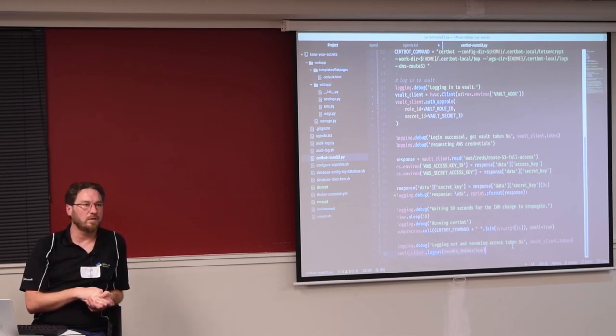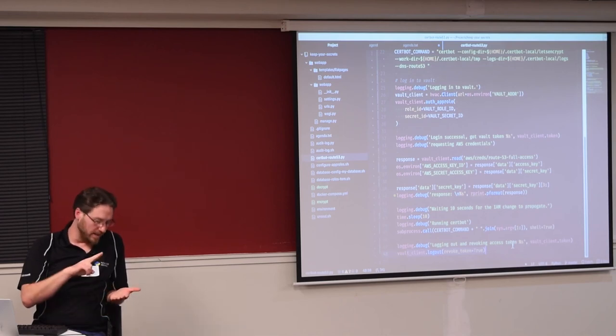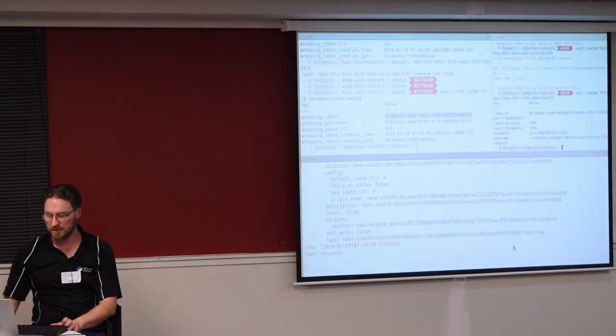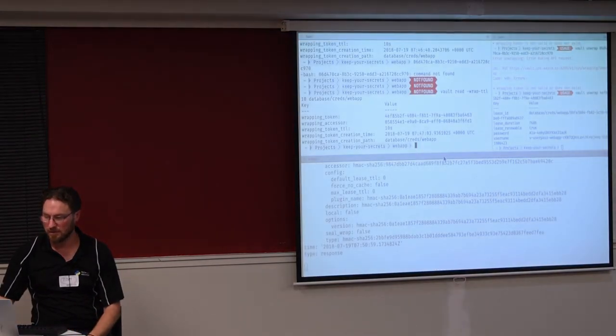Whenever I need a Let's Encrypt certificate of any kind, I can just run this script. It generates the credentials it needs, it generates the certificate, and then it destroys the credentials it used. So, let's run it. Who wants a certificate?